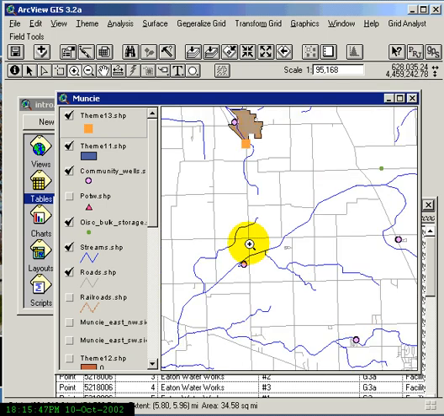I'm zooming in on our project here. I want to find community wells that are within 3,000 feet of these streams. One method of doing that is to make a 3,000 foot buffer around all the streams.